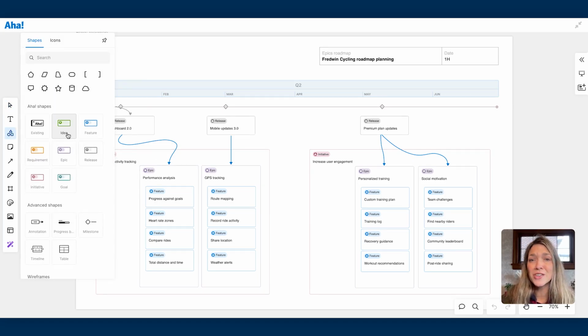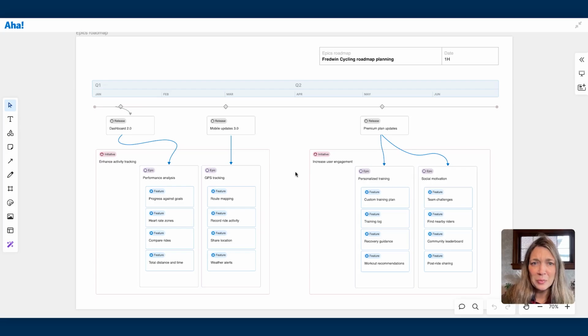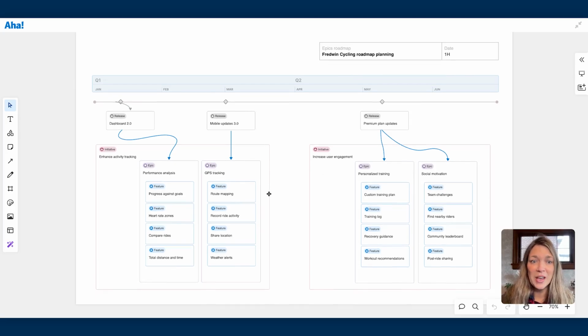As you can see here, we have a shape for every kind of work record, so I picked what I needed and pulled it right onto my whiteboard. After that, I played around a little bit, moving the shapes where I needed to go and even expanding some of them to create nested hierarchies. So I think that my roadmap's a work of art. I'm ready to get started.